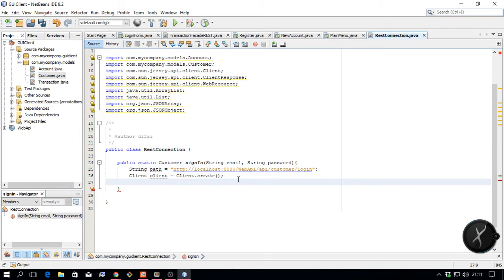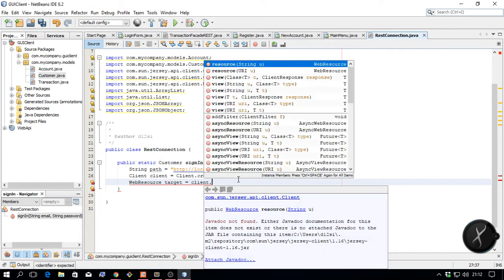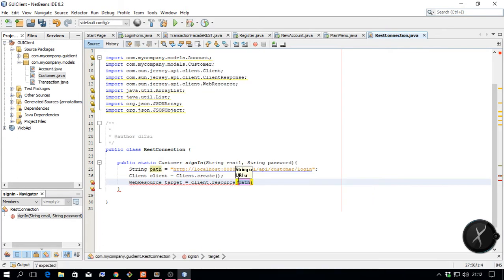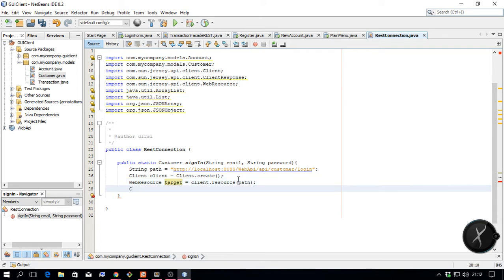And then the next thing we need is the web resource. So web resource, and I'm going to call it target, and that's equal to client.resource, and then we're going to specify the path as being a resource. And then the third thing that I need is the client response to get the response from the API.